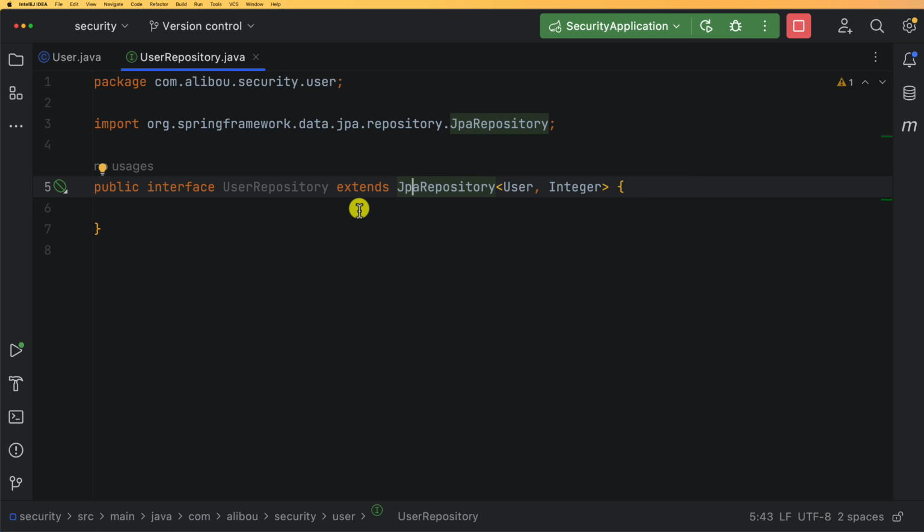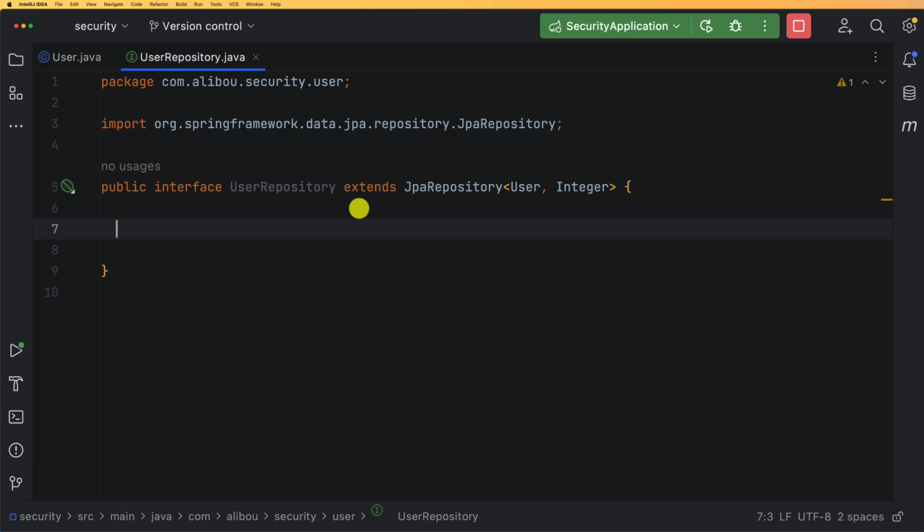Okay, now I will create one method that we will need later on, and this method will try to retrieve or find a user by email, because email is unique, so we need to fetch a user by its email.